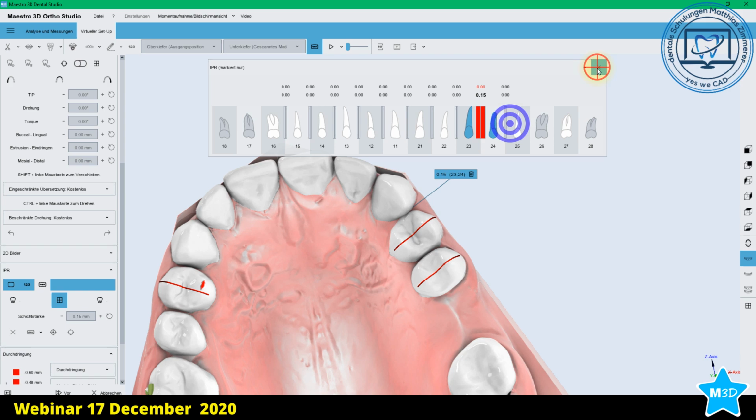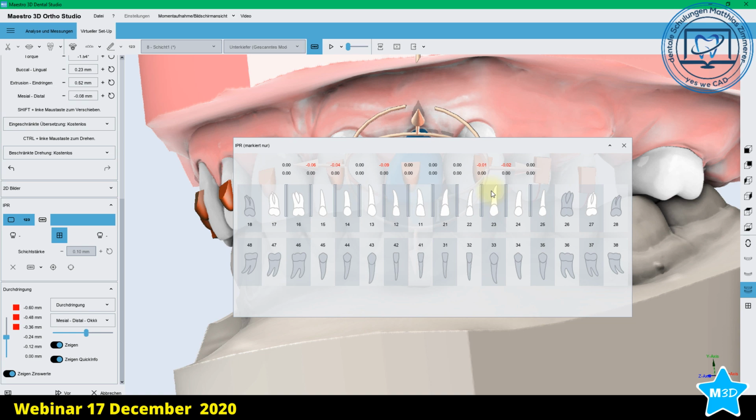I will show you, if you have the tooth and you press on the IPR schemata, then you have the possibility to give in the values on the lower. Just double click and don't make a zero, just make 0.01, and you have the IPR automatically here in the thickness you will need. You can tell the software on both sides or just on one side. And this is for me the fastest way to have the IPR done. Quick and easy and perfect.